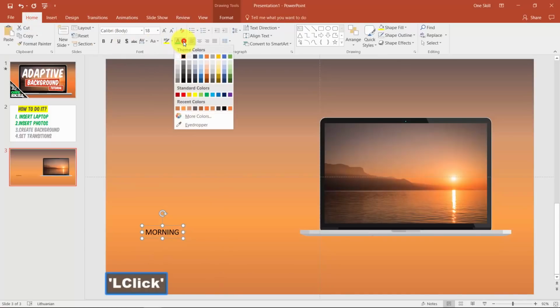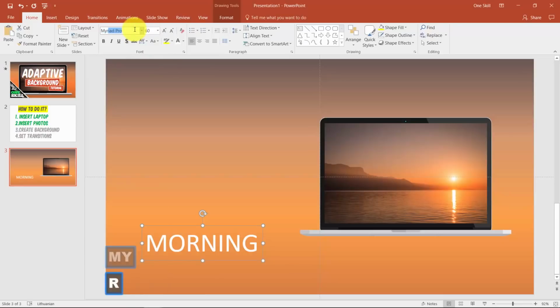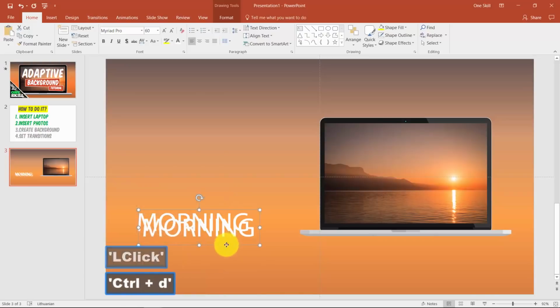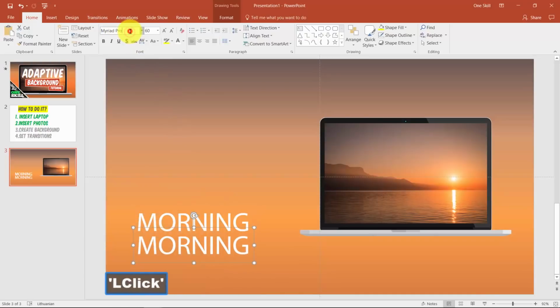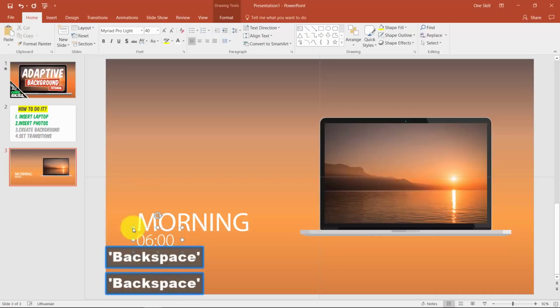Let me make the font color white. Let's make the font size 60 and let's set the font to Myriad Pro. Okay, we can set the hours as well. Let's change the font to Myriad Pro Light. Reduce the font size to maybe 40. Let's type, for example, when does the sun rise? Maybe at 6 o'clock, maybe at 5.